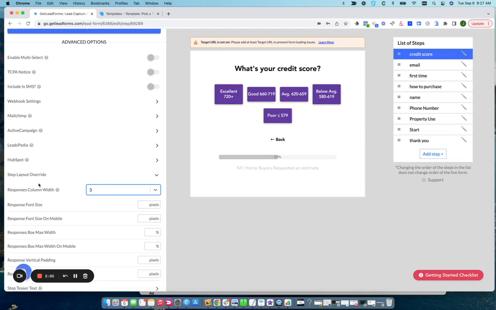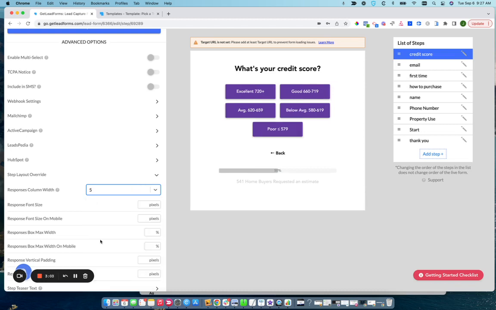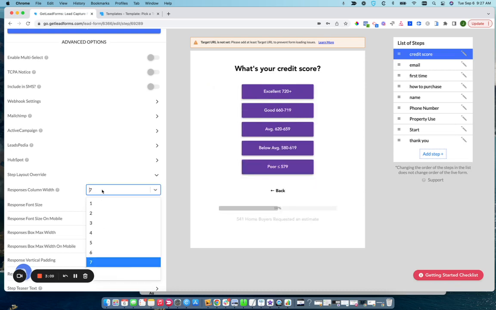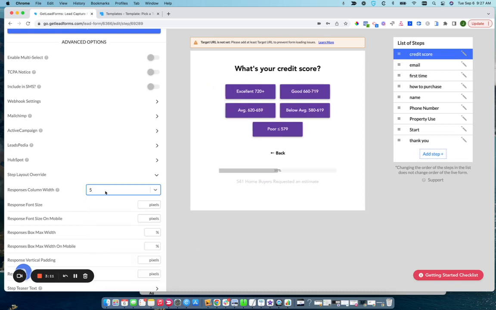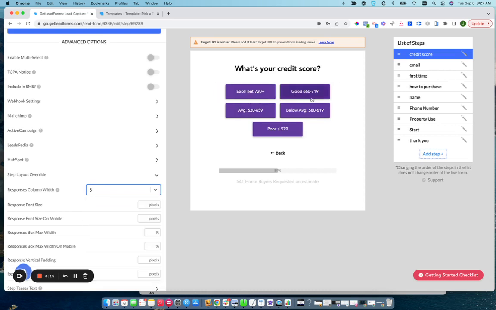So this is what a response column width of 3 looks like. Or I should say, it will look something like this before it starts to get a bit nicer. So you really just want to play around with the setup. And then if you go to a response column width of 6, that's where you start to get into, I think between 5 and 6, it will break it up into 2 columns. Now it also depends on the number of responses that you have within your step.